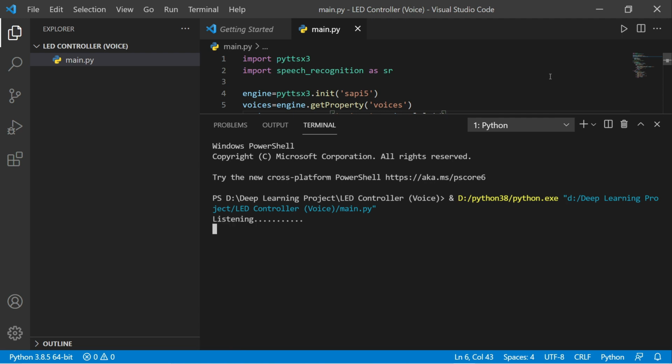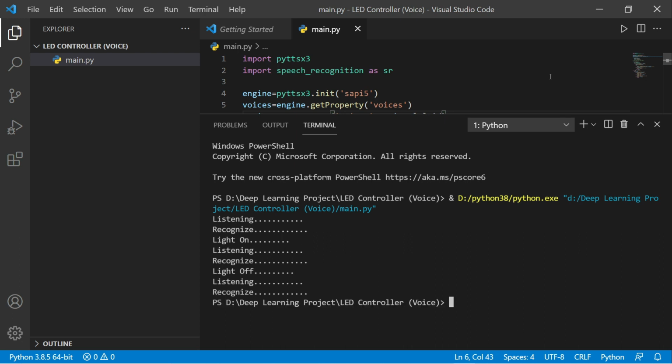Light on. Light on. Light off. Light off. Exit. Yeah, so you can see your light on, light off, and exit. So our actual query is working fine.